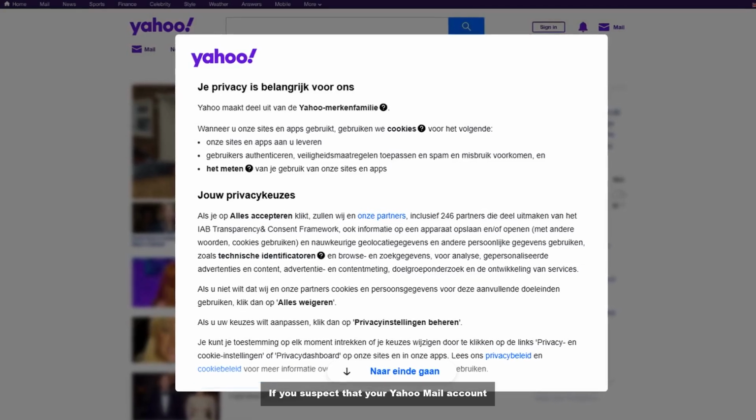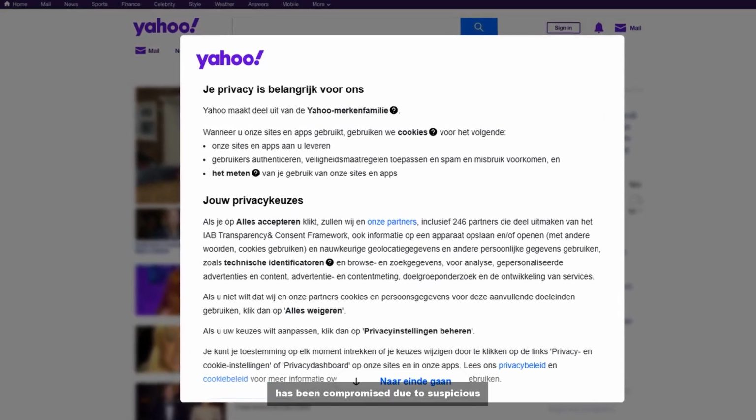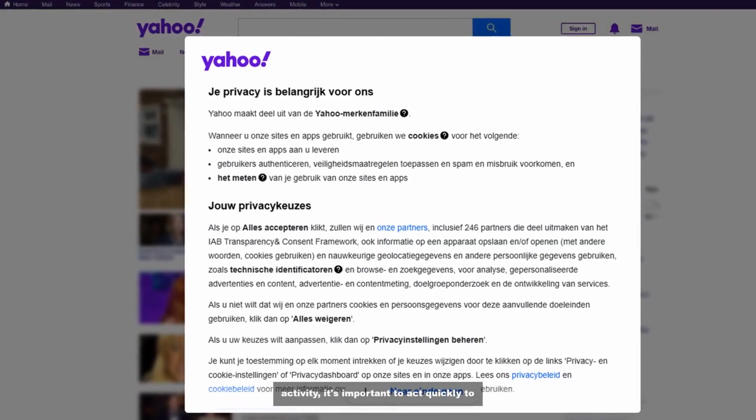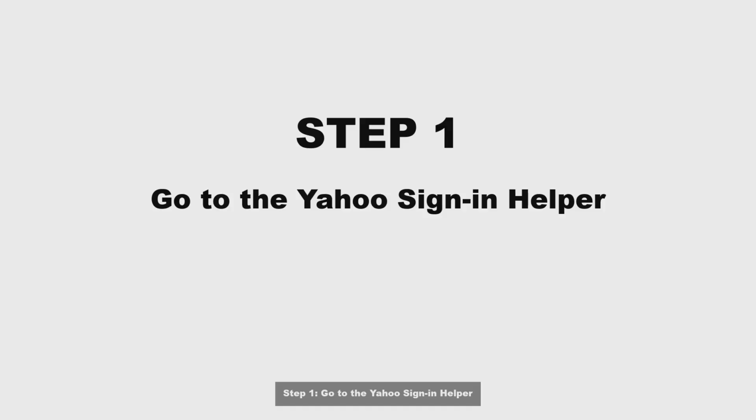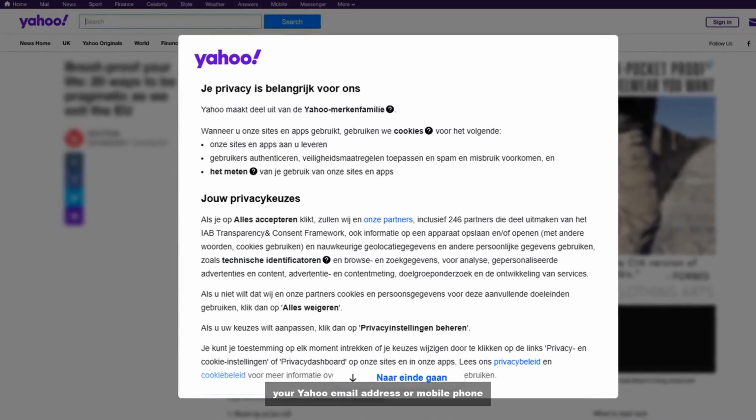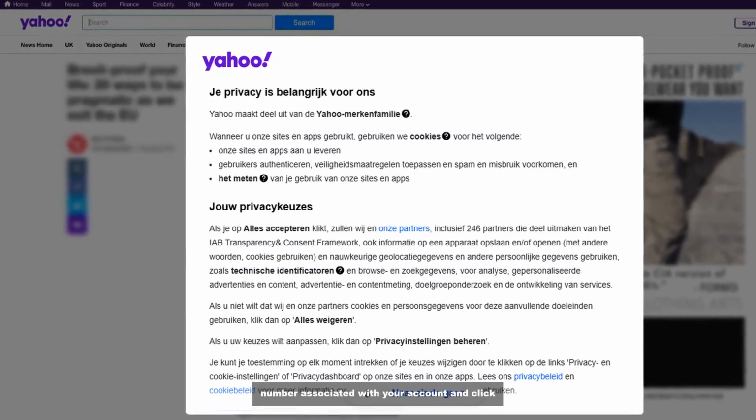If you suspect that your Yahoo Mail account has been compromised due to suspicious activity, it's important to act quickly to regain access. Follow these steps to recover your account. Step 1. Go to the Yahoo Sign-In Helper. Visit the Yahoo Sign-In Helper page. Enter your Yahoo email address or mobile phone number associated with your account and click Continue.